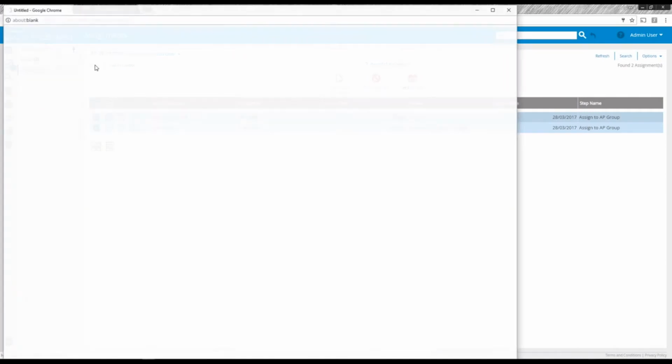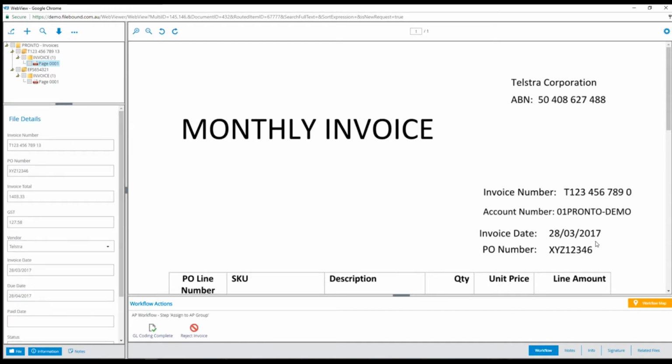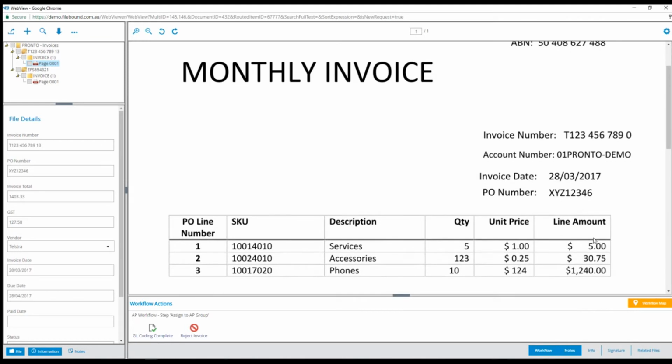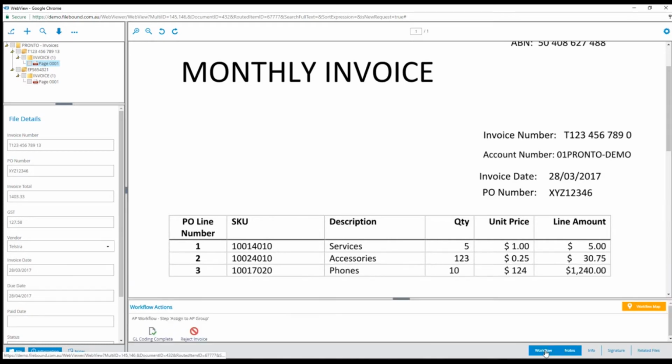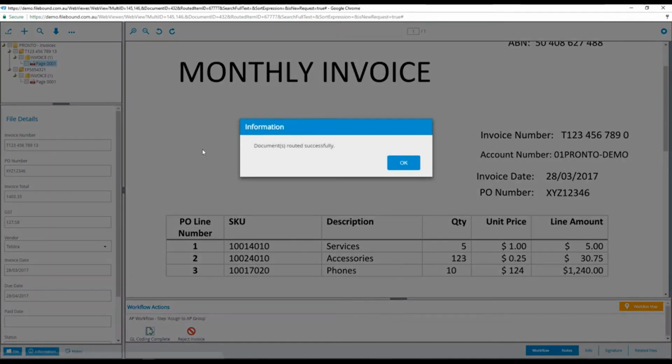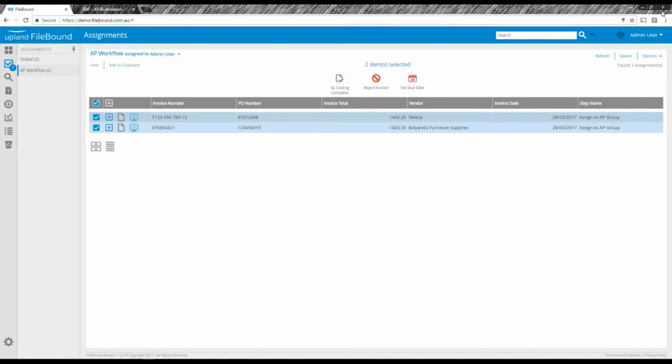So what I can do as a user, I can open up both of these invoices, and through FileBound workflow, I can route these invoices around the organization, and I can also GL code these as well inside the interface. So here we can see we've got some GL codes for this particular invoice. So once it's been GL coded, we can push this through the workflow, say GL coding complete, and the document's been moved on for integration.